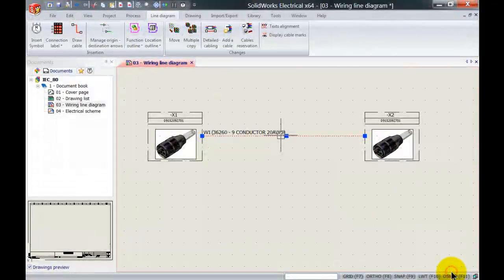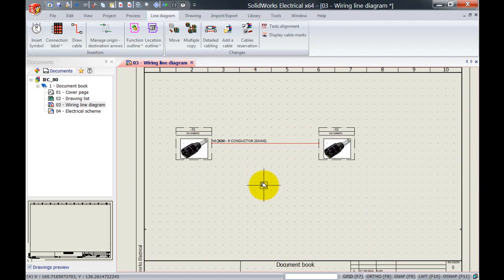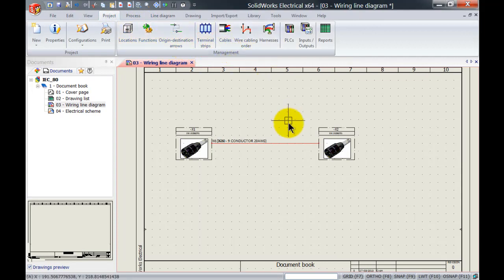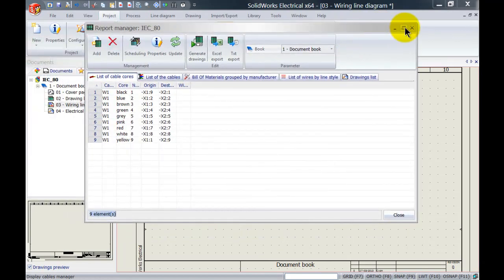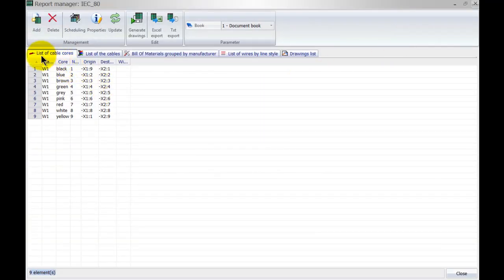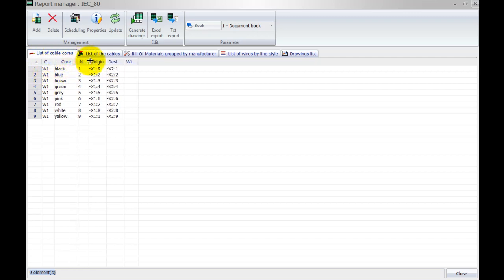If I close my screen now, you can see that we've got some information regarding that cable. However, it's more interesting when we go to our reports, because as soon as I connected up this cable, I can now go to my reports and I can see here underneath the list of cable cores that I've got a cable W1 with the cores and the numbers with the origin and destination information assigned to it.